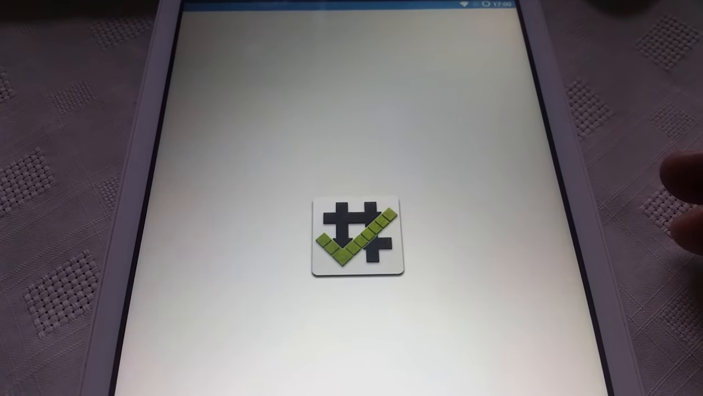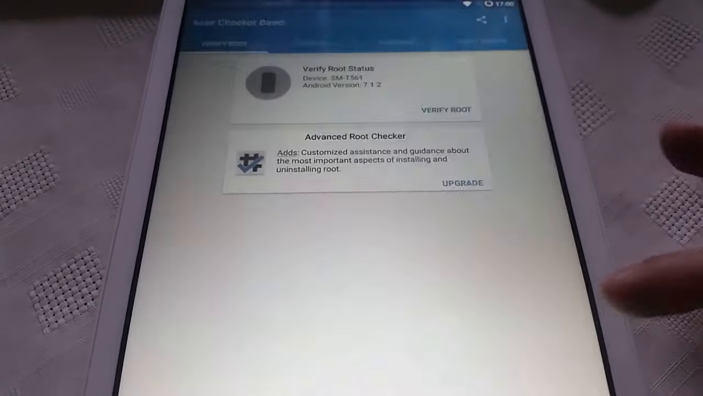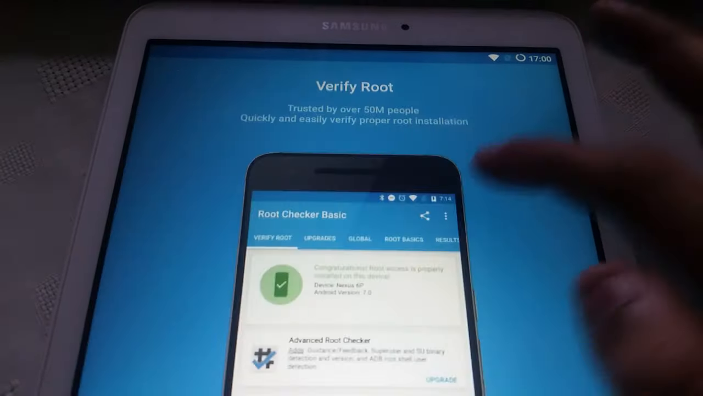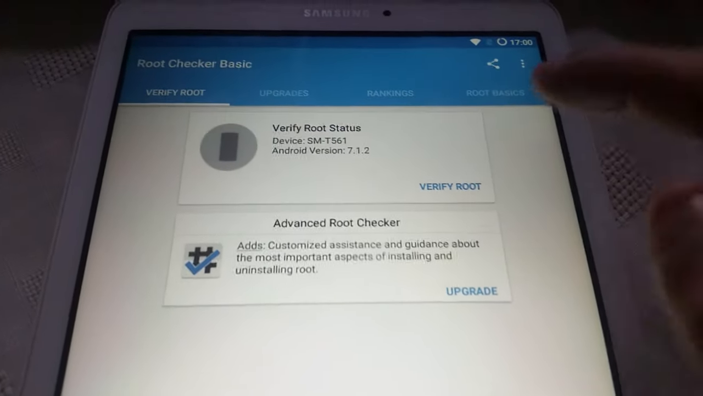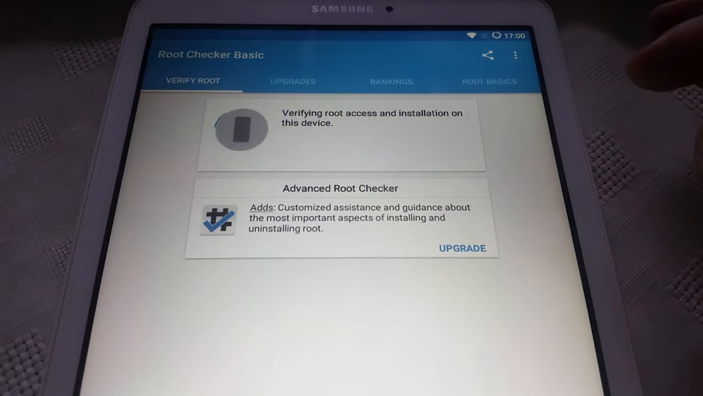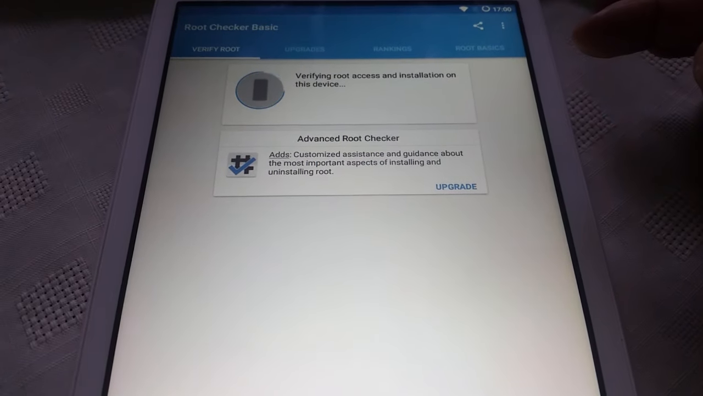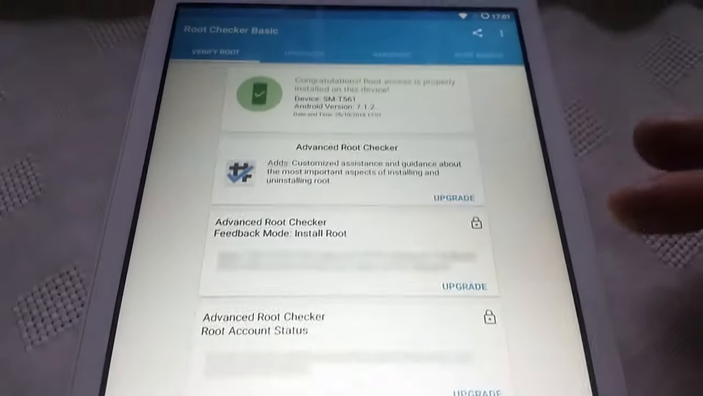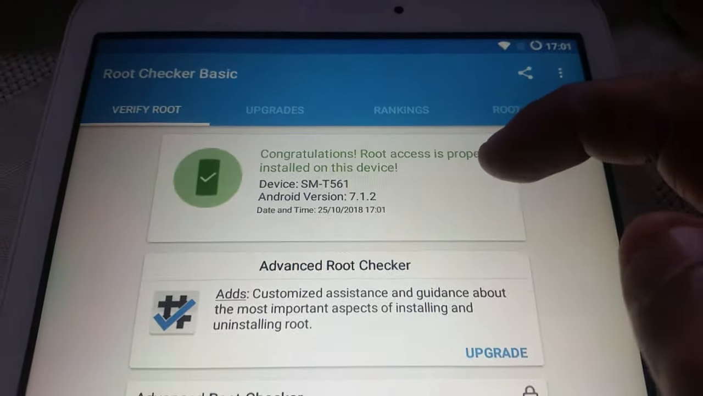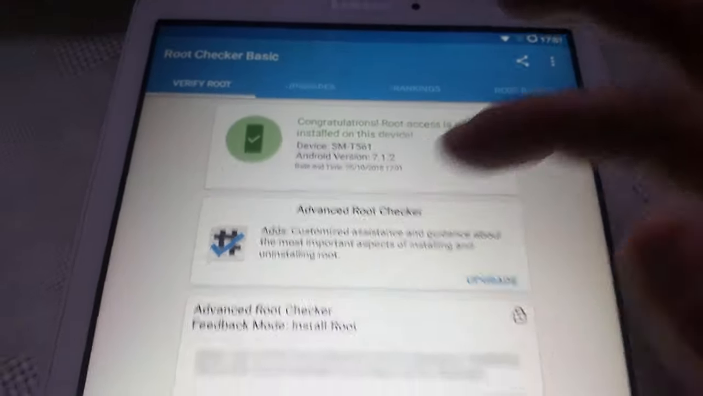Open it up. Hit agree. And then select verify root. Oops. Swipe across. Okay, now select verify root. Verifying root access and installation on this device. Select grant super user request, yep. And it should then say, congratulations, root access is properly installed on this device. SM-T561, Android version 7.1.2.